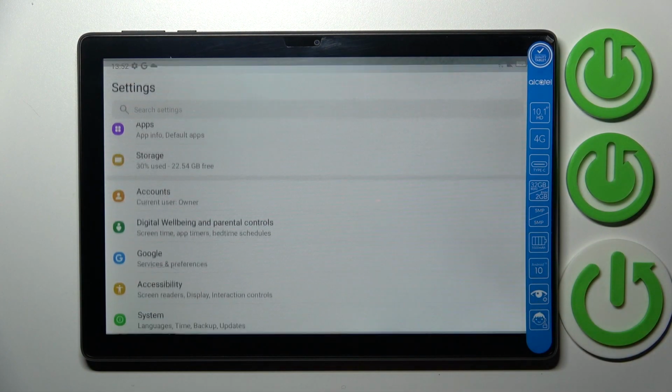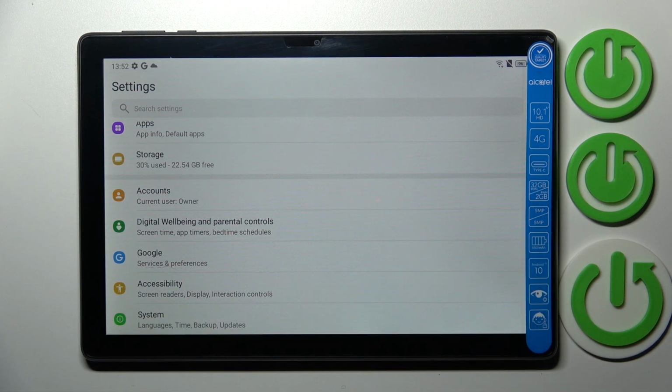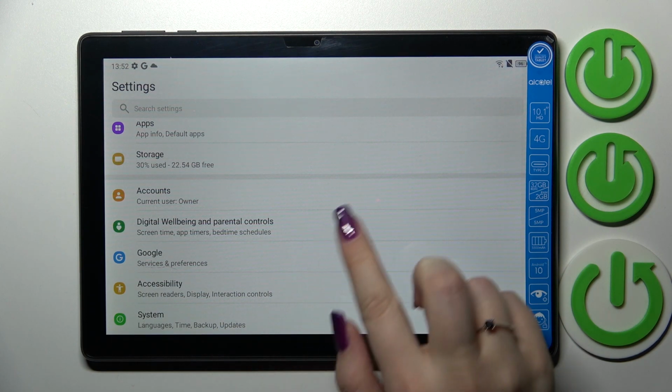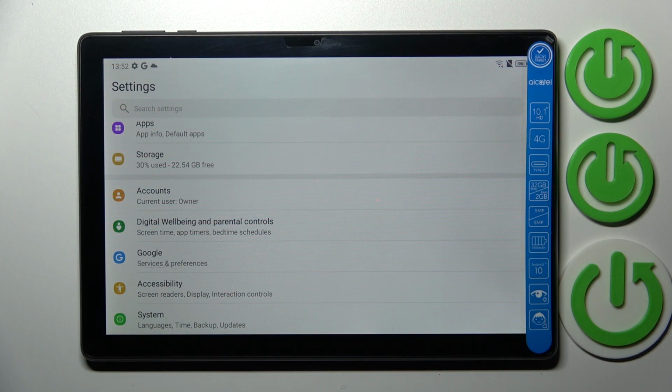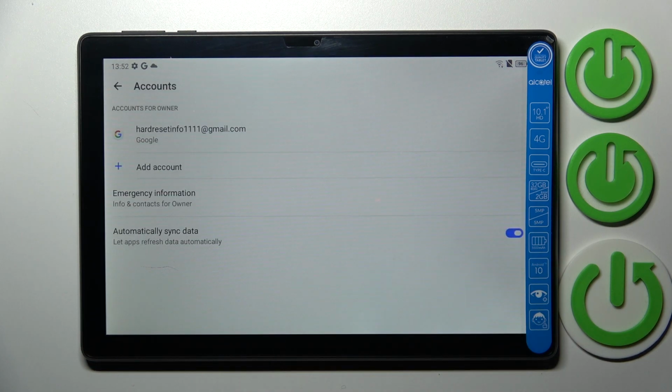So first of all, let's enter the settings, and here we have to scroll down to the very bottom to find the accounts. Of course, as you can see here, we've got whole Google section and we can add or remove a Google account using it, obviously. But to be honest, I personally prefer to do it using this section. So let me enter it.